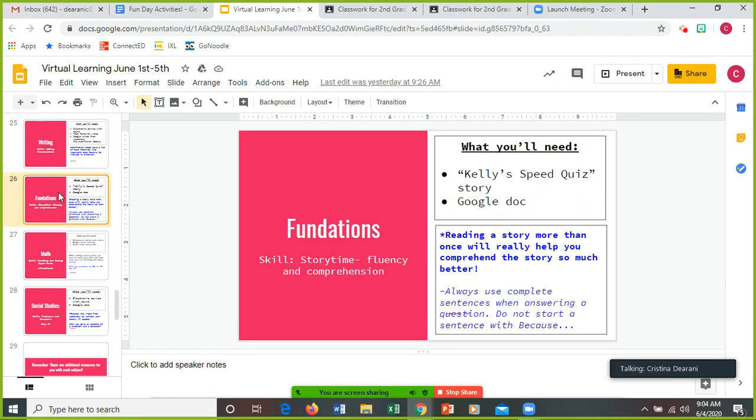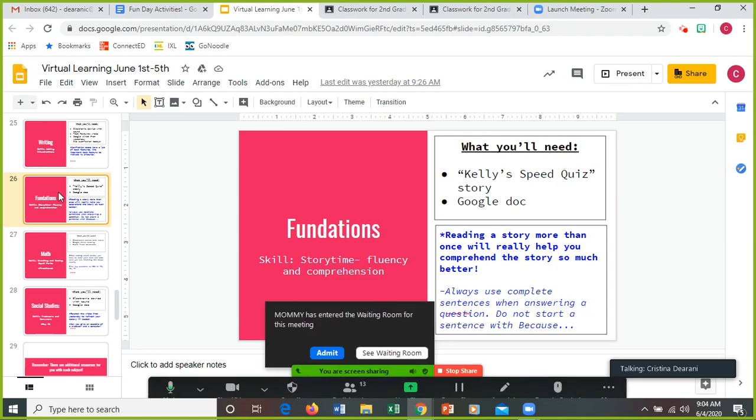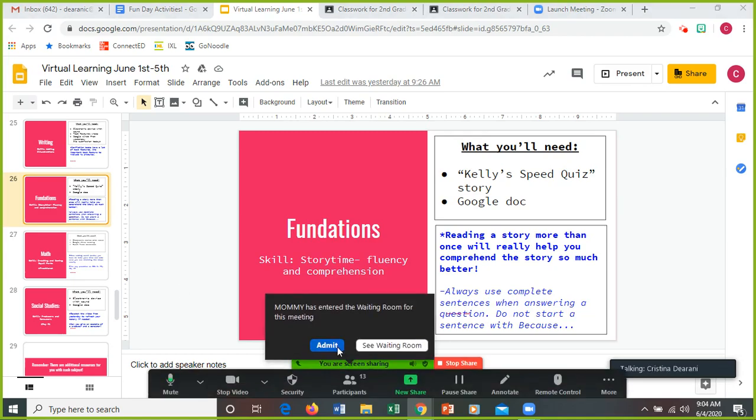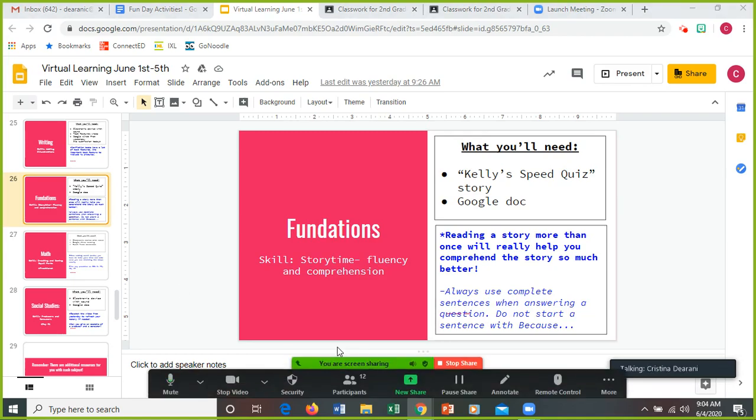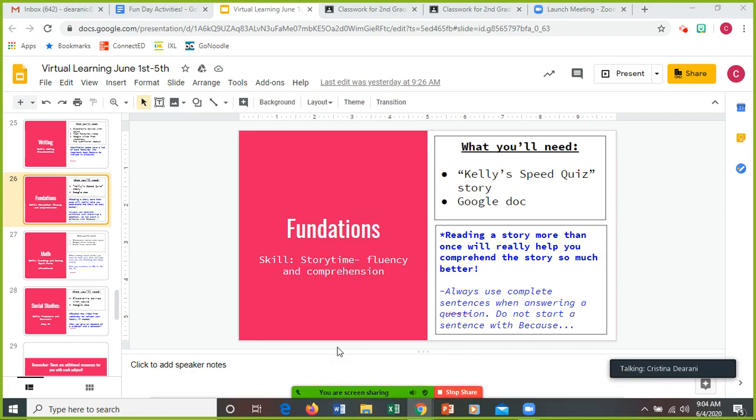For foundations, you have a story time. So you're going to practice your fluency and your comprehension. So you're going to read Kelly's speed quiz, and there's going to be a Google Doc. So reading a story more than once will really help you comprehend the story so much better.